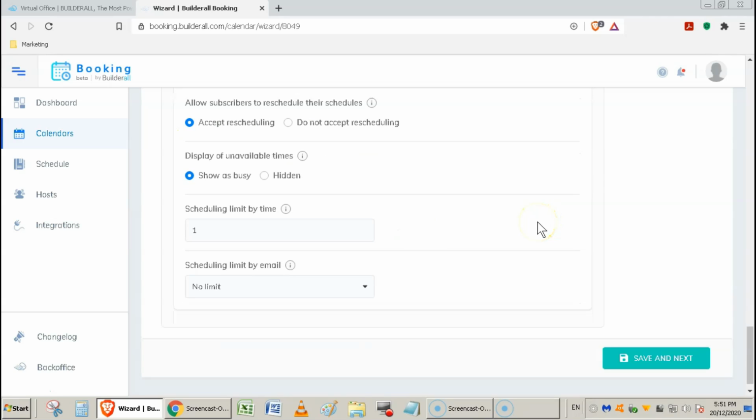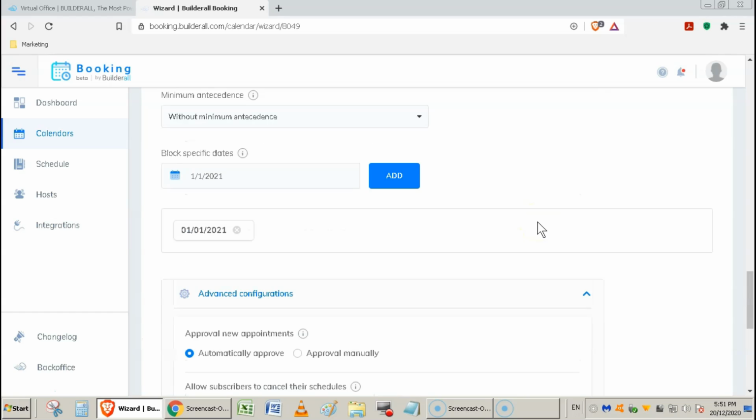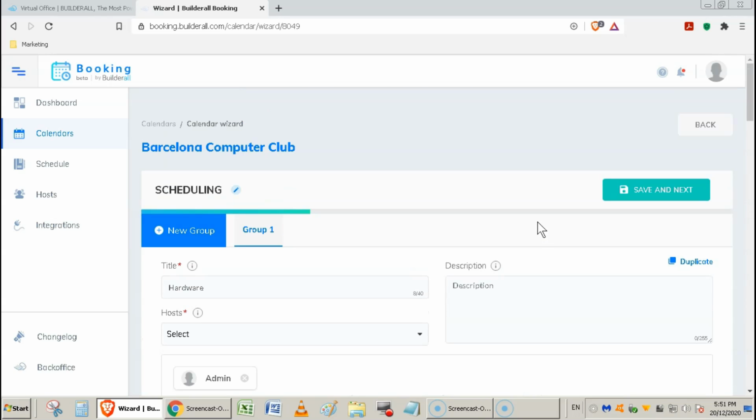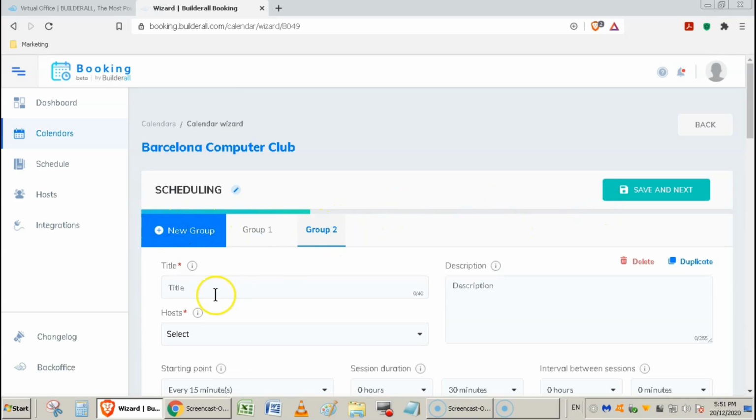So we'll just scroll down. There's not much that you want to configure at this stage. We haven't finished yet because remember what we said? We need to create another group. So in order to do that, I'm going to create a new group called software. So let's just key that in, and I'm going to do the rest to save you a bit of time.